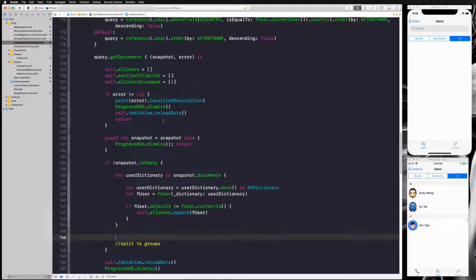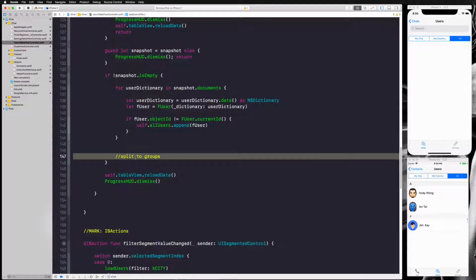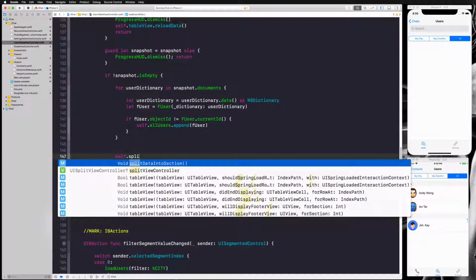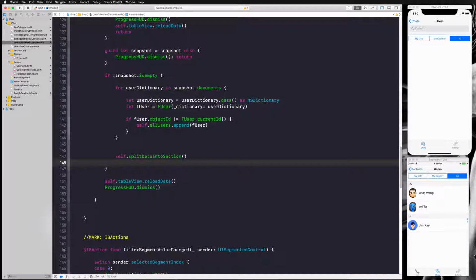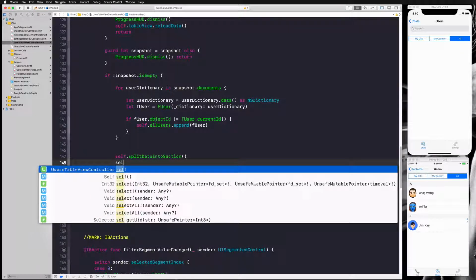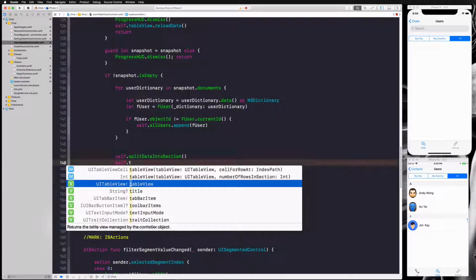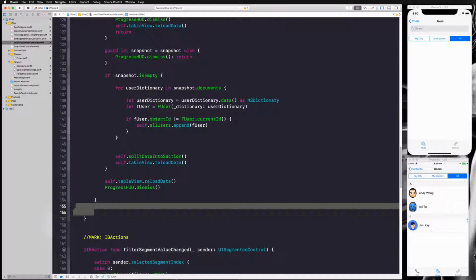Well, let's go to our load users function, and here remember we have a node to split the two groups. So I'm going to call my function here, self.splitDataIntoSections, and then as soon as it finishes I'm going to say self.tableView.reloadData, so we can display the results in our table view.